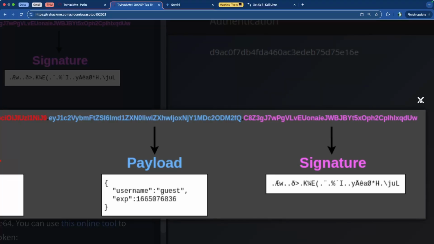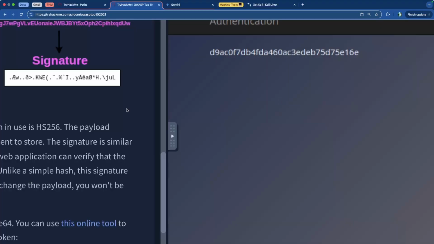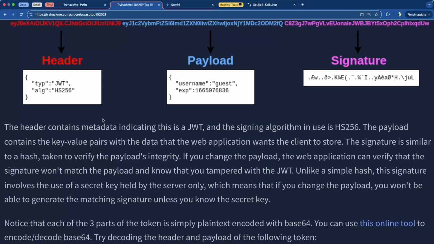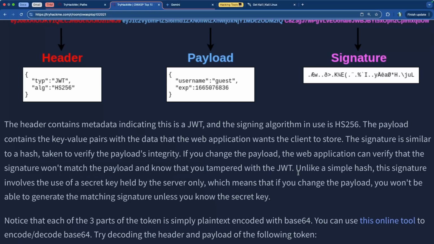I'm not really great at recognizing encoding just with my naked eye, but I feel like it's ASCII. Let's see if it gives us any more information about this. So the header contains metadata indicating that it's JWT and the signing algorithm is HS256. The payload contains the key value pair with the data that the web application wants the client to use. The signature is similar to a hash taken to verify the payload's integrity. If you change the payload, the web application can verify that the signature won't match the payload, and it'll know that you tampered with the JWT.